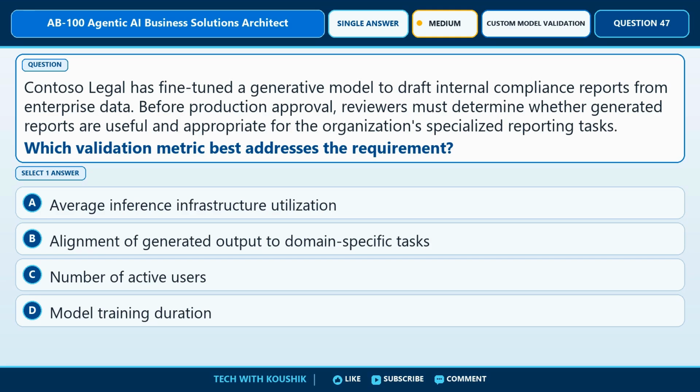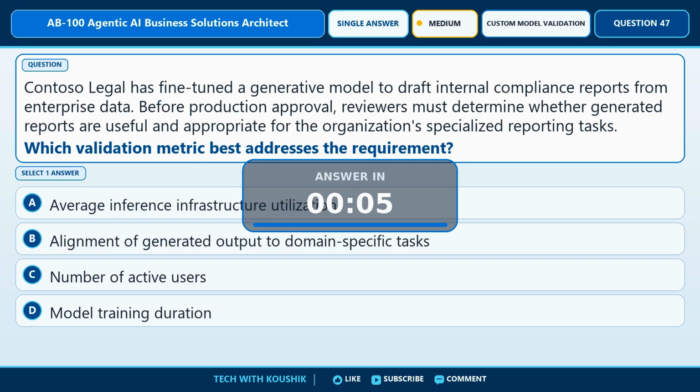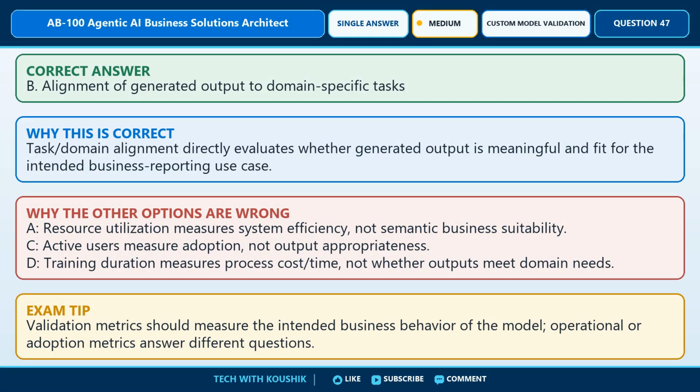Option A, average inference infrastructure utilization. Option B, alignment of generated output to domain-specific tasks. Option C, number of active users. Option D, model training duration. The required response is option B, alignment of generated output to domain-specific tasks. This option satisfies the complete requirement because task/domain alignment directly evaluates whether generated output is meaningful and fit for the intended business reporting use case.